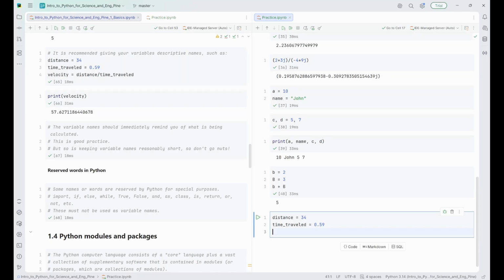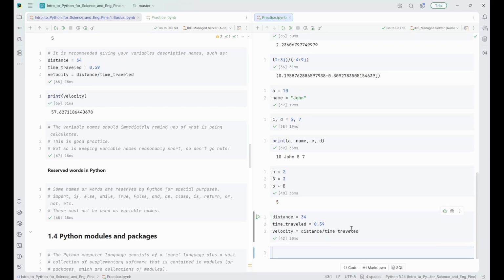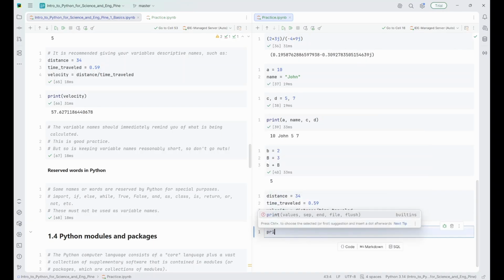59, and the velocity time traveled. I didn't give the result. If you want to print the result, you have to print velocity. Okay.